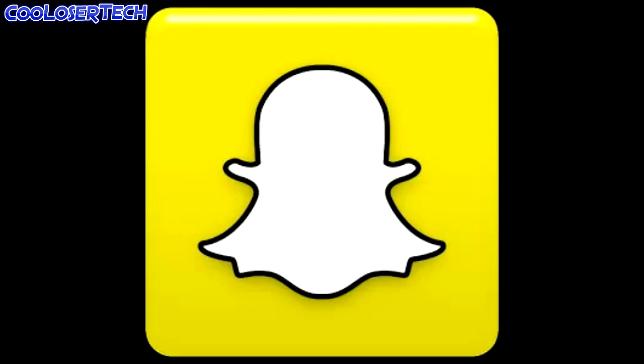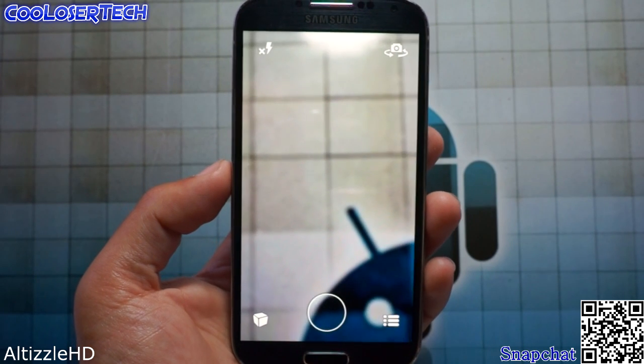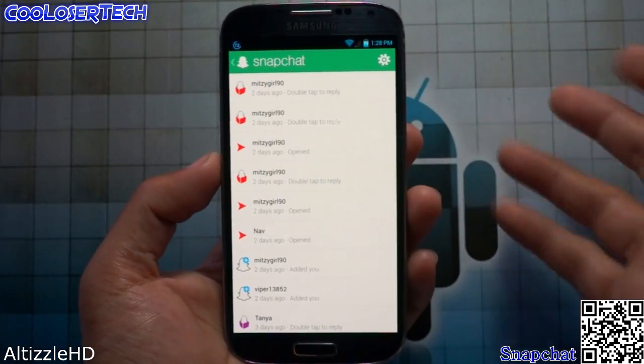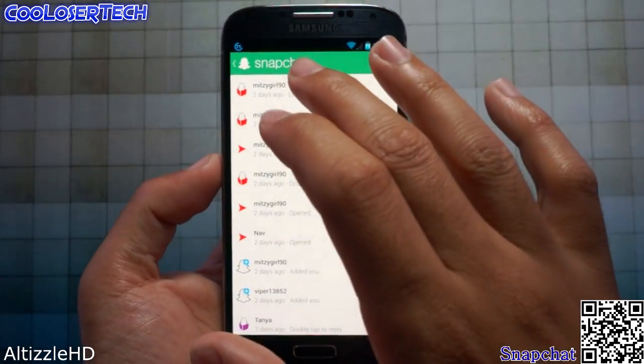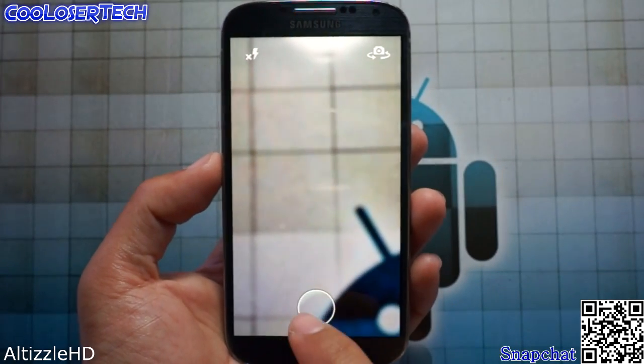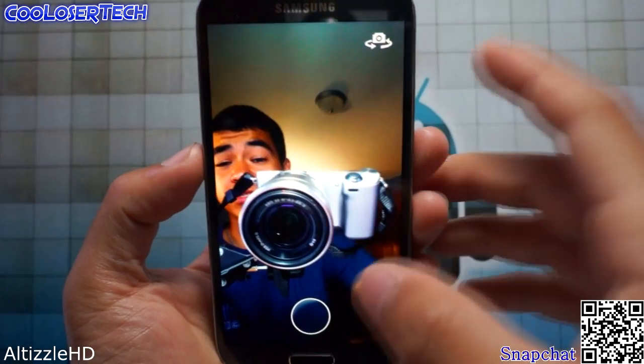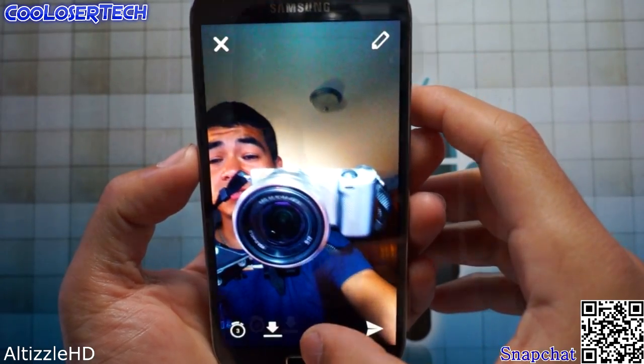Here next we have Snapchat. Snapchat is not new, it is old, but everyone's starting to do it now. Say this person just messaged me with a picture or a video, double tap, and it comes here, and all I've got to do is turn the camera around and be like, hey, what's up guys, and take the picture. There's the seconds here.